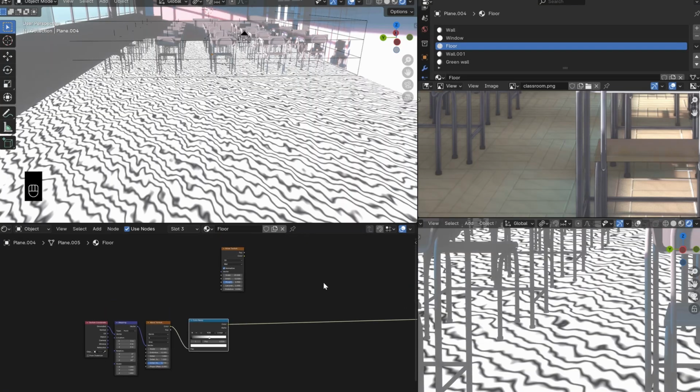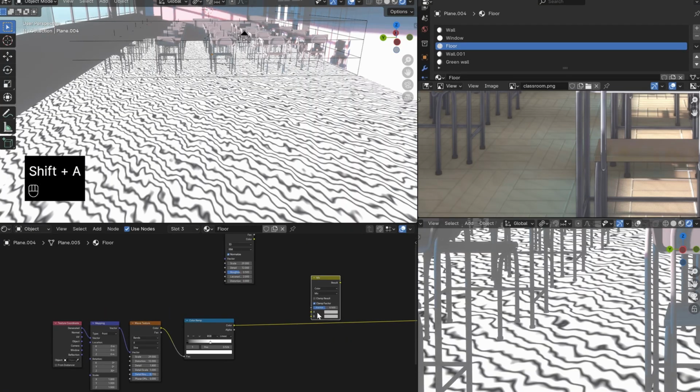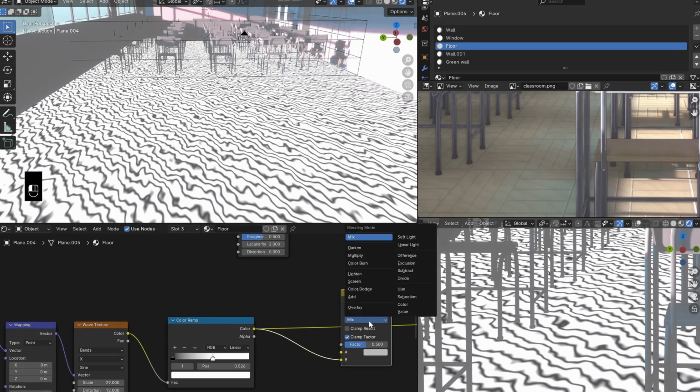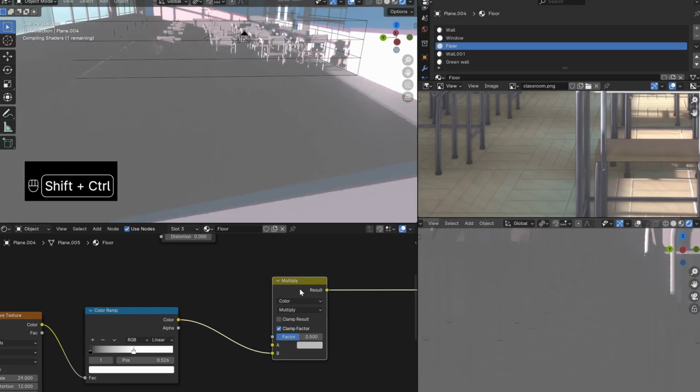Perfect. And now I'm going to add a mix color. This is going to be the basis for the dark parts of our shader. So I'm going to plug this into the B socket of that mix color, set the mix color to multiply, Ctrl+Shift+Click so that we can view it.